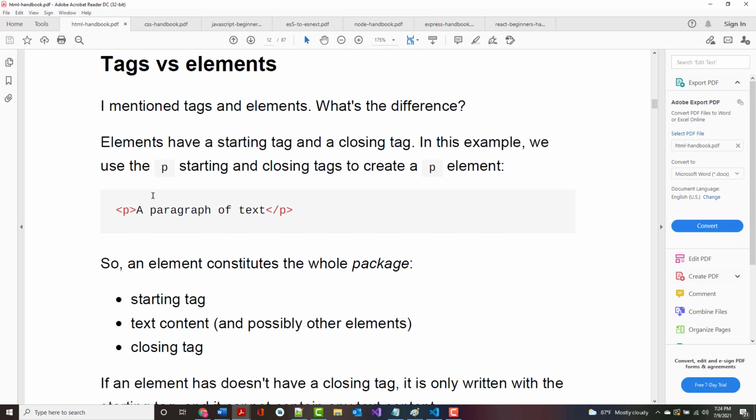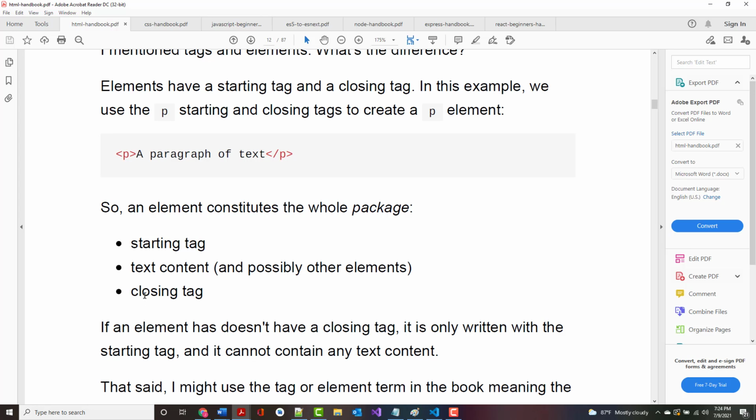So the author says here, tags versus elements. What's the difference? It says elements have a starting tag and a closing tag. So an element has a starting tag, something inside, and a closing tag. It says if an element doesn't have a closing tag, it is only written with a starting tag, and it can't contain any type of text content. All right. So examples of those, there would be like a BR for line break tag, an HR for horizontal rule tag, etc.